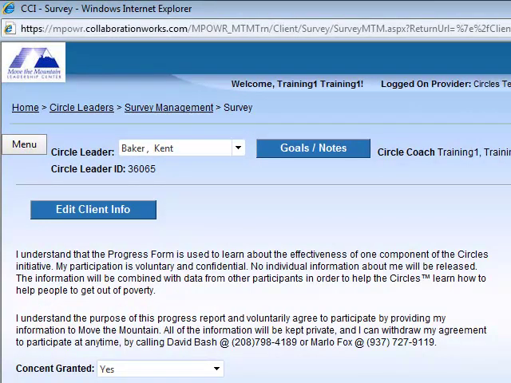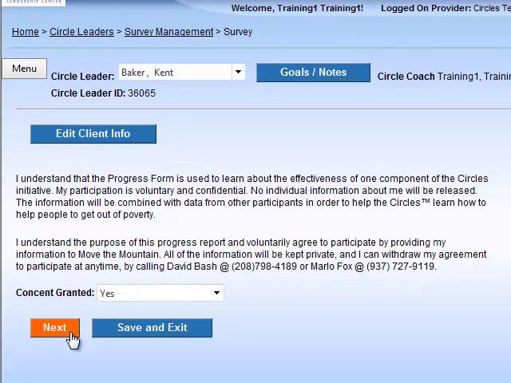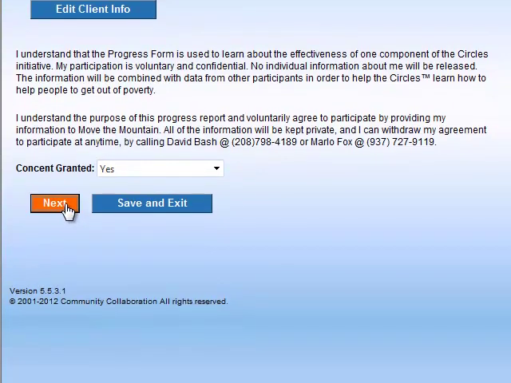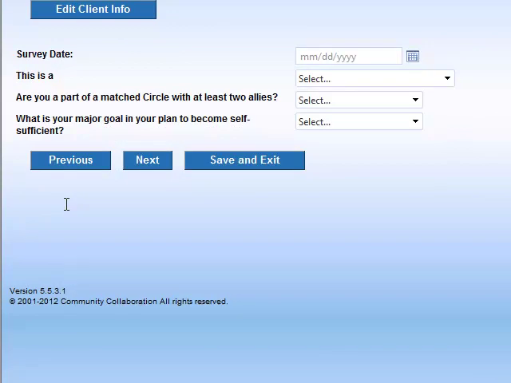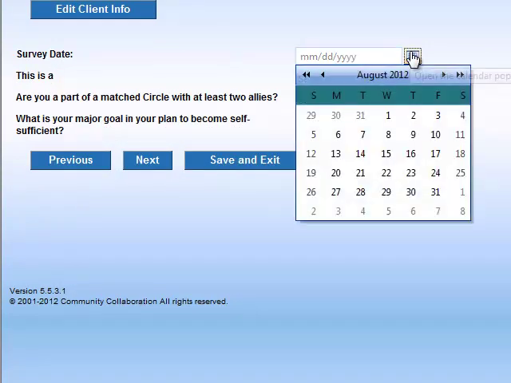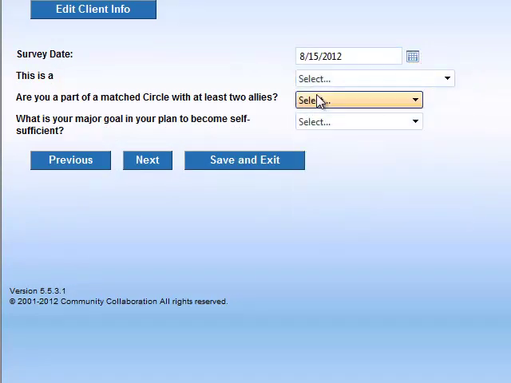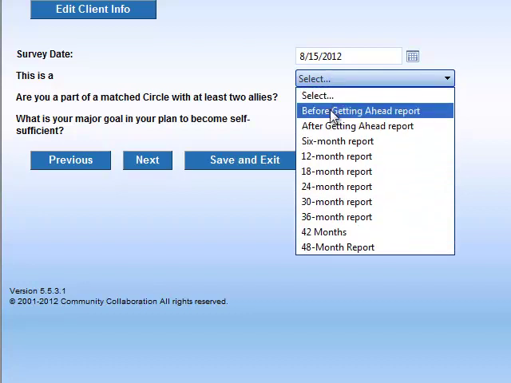Okay, when we finish answering the consent granted, we can click next, and it will take us to the next page of the survey. Now we fill in the survey date. This was done on the 15th. This is a before getting ahead.